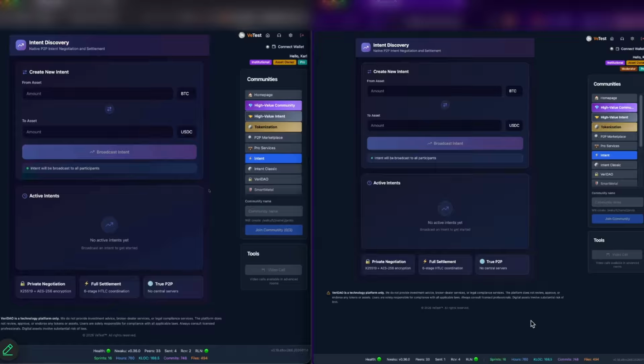And so if we want to just jump right in, Riz, to the process here, we've got a top panel here. This is where we create a new intent, and the intent is just what the word means. I'm going to broadcast my intent to exchange the value from, let's call it ETH in this case, for USDC. And I'll broadcast that out.